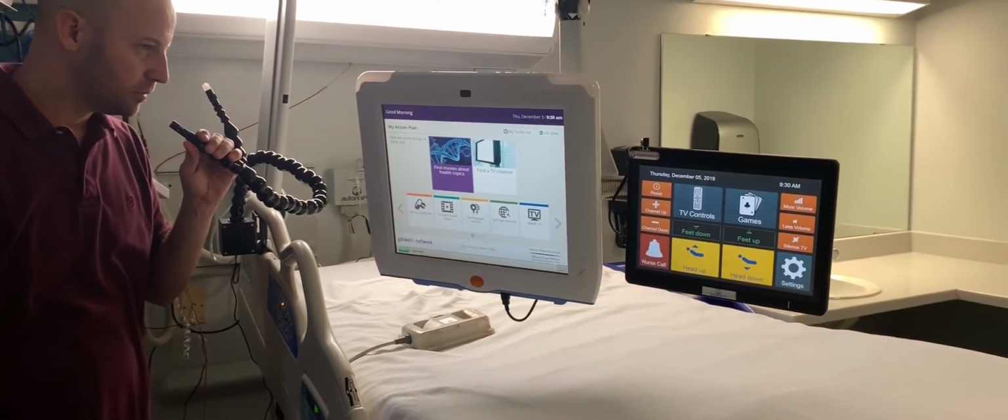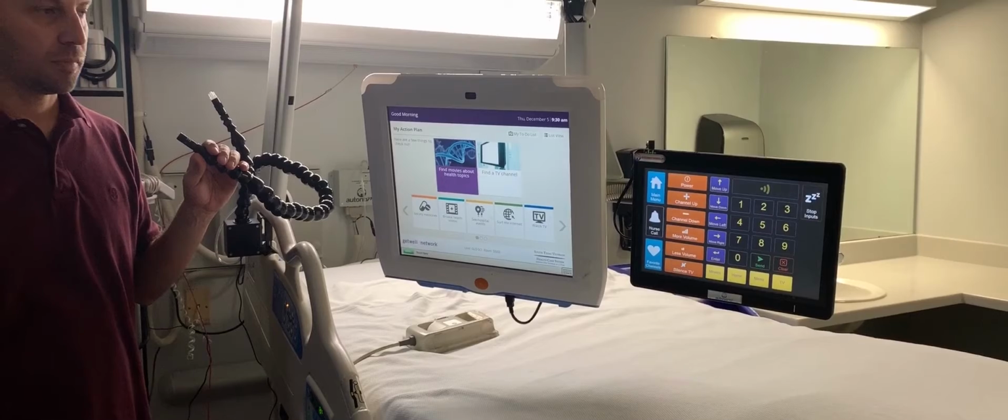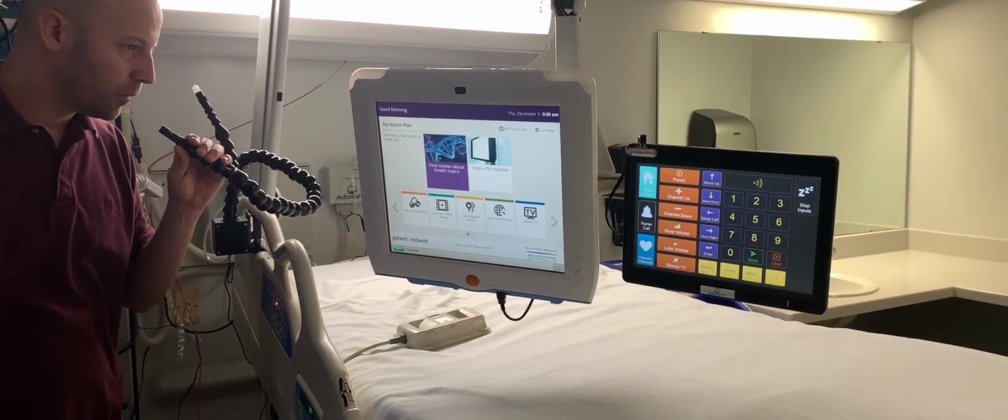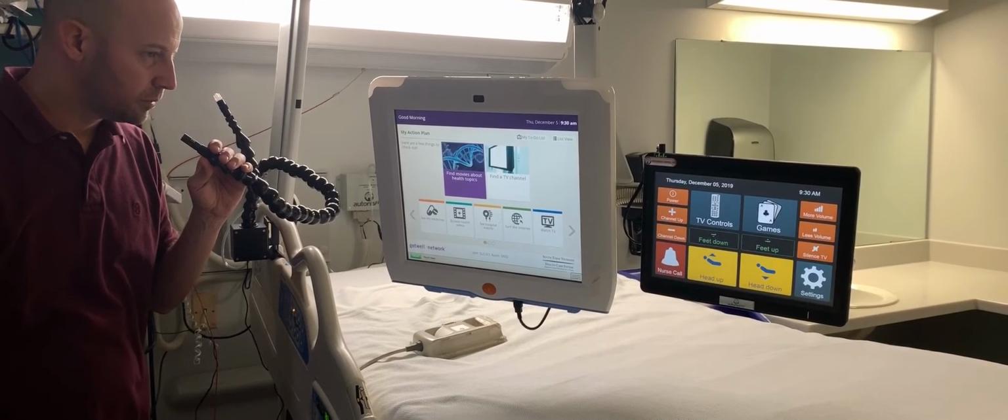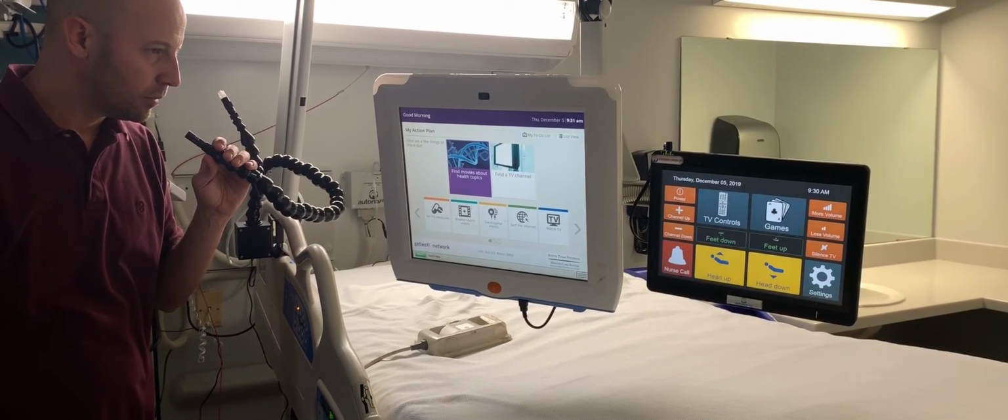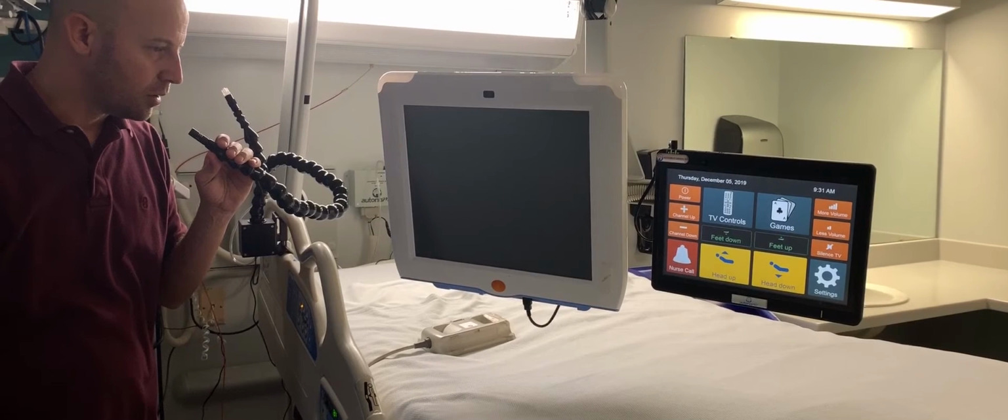TV controls, main menu, channel up, power, nurse call.